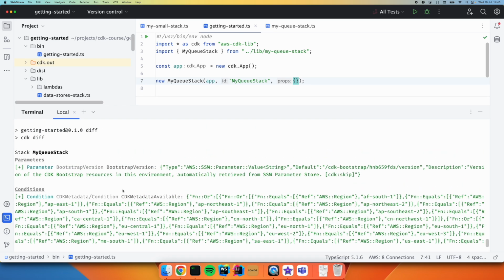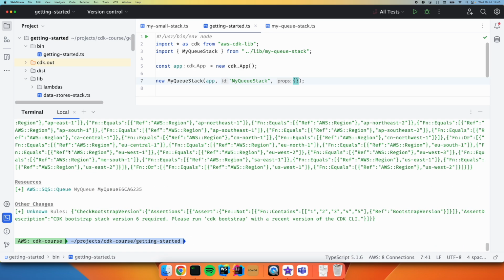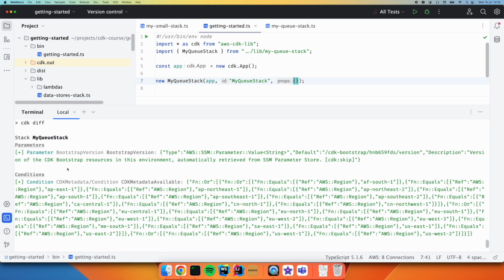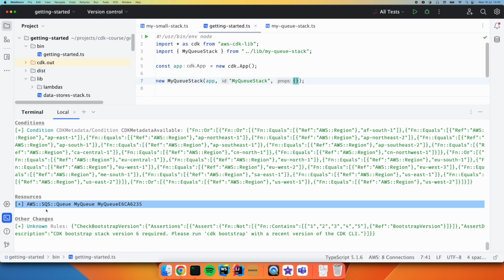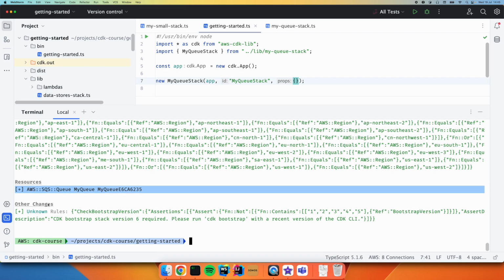And you can see here that we've got 3 changes. We've got a parameter being added, we've got a condition being added, and a resource being added. Oh, sorry, I should say also a rule. And the parameter, condition, and rule are not things that we've added ourselves. Those are things that CDK has added. And that's to do with the bootstrapping process. You can see that very familiar error message there. CDK bootstrap version required. Please run CDK bootstrap. But the actual resource that we're interested in here is the SQS queue.